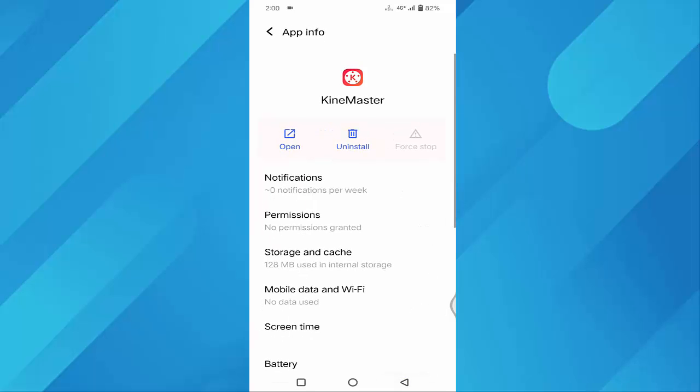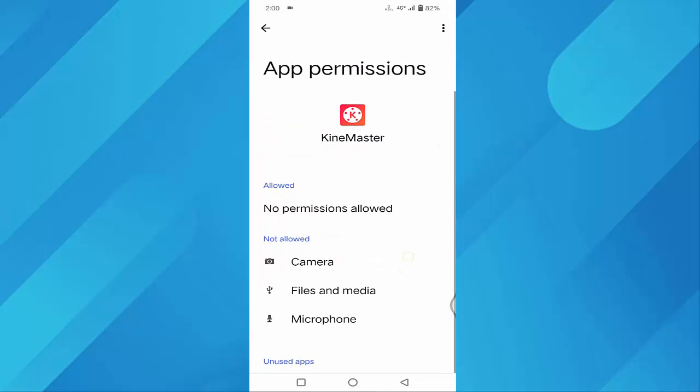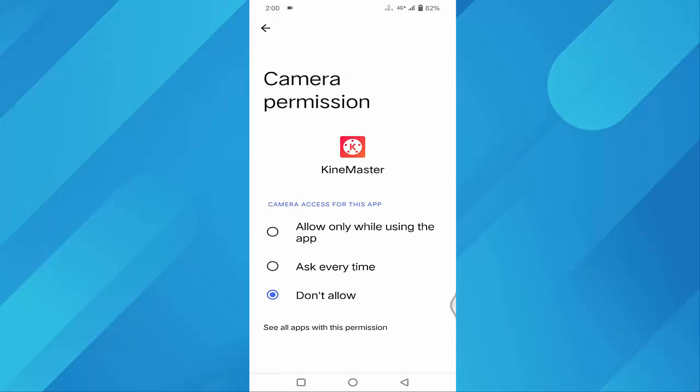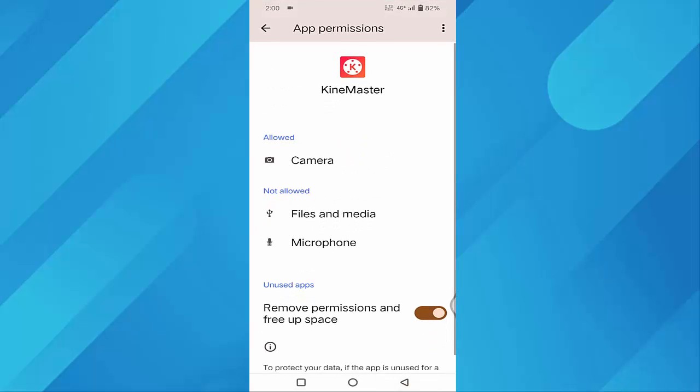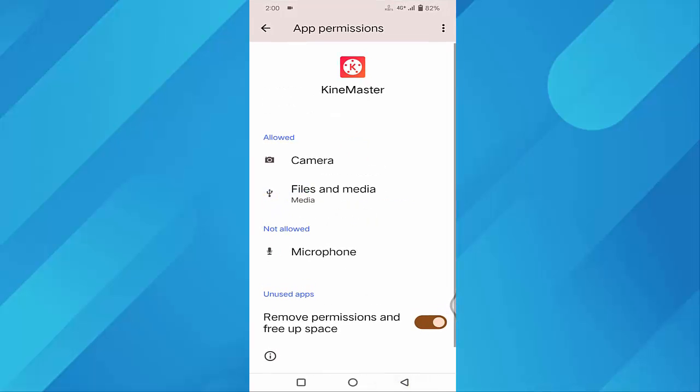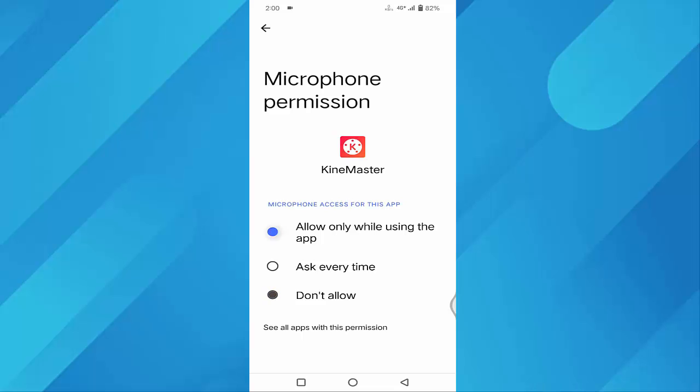After that you can see here permissions. Just tap on the permissions. Here you need to allow all the permissions one by one. Just tap on the camera and allow the permission, then go back. Tap on the files and media, allow the permission, then go back. Then tap on the microphone, allow the permission, then go back.